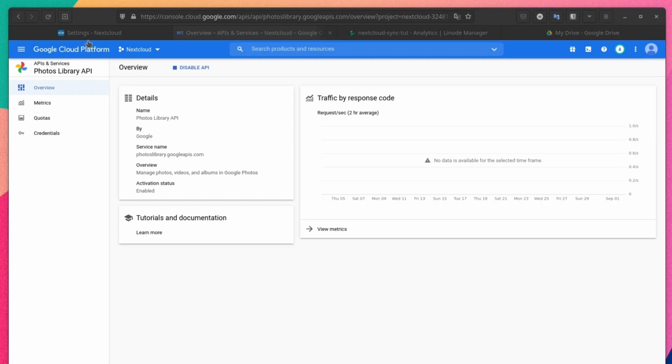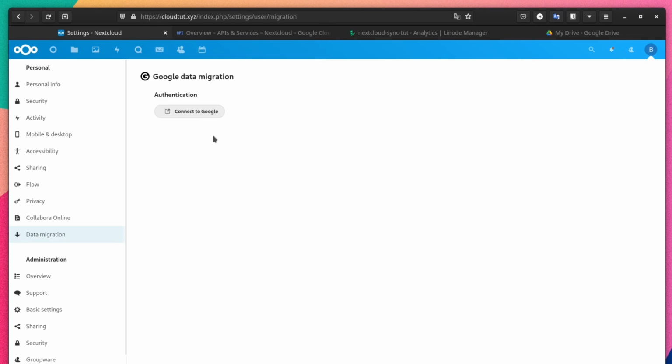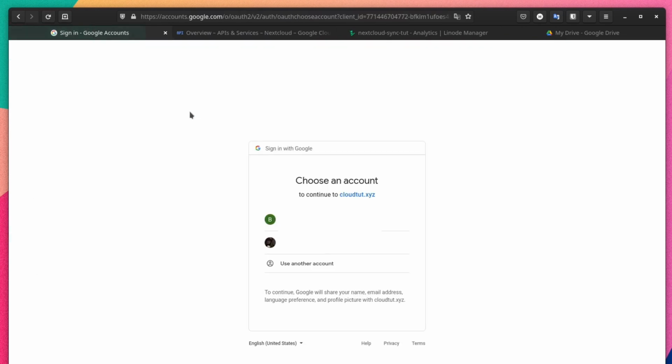And now everything should be set up that we should be able to go over to Nextcloud here and actually connect our Google account. So to do this, we're gonna want to go back over to our settings page here, and instead of going under administration, we're going to go under personal and click on data migration. Don't update that, and here we're going to go ahead and connect to Google. So when you go ahead and click on this, it's going to ask you if you'd like to continue to whatever domain name is here.